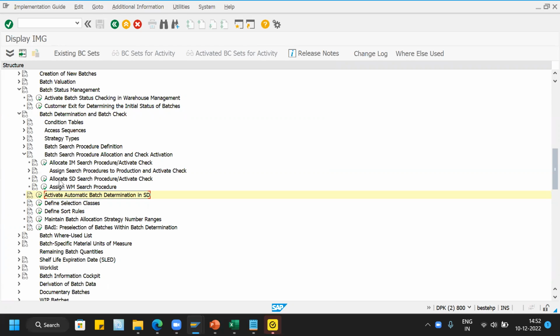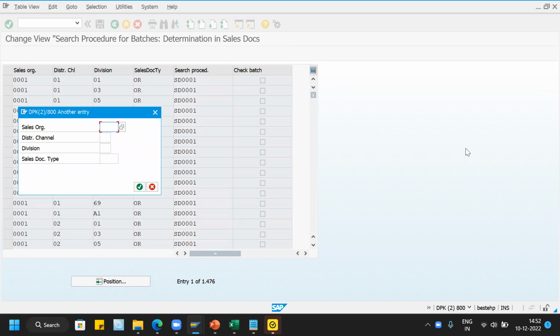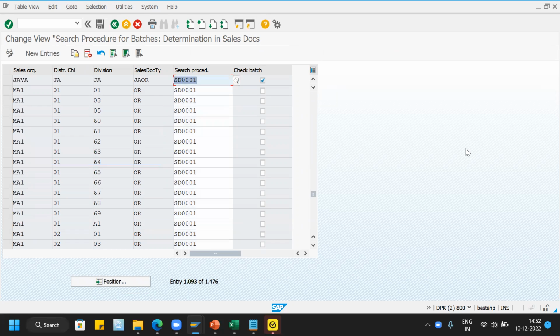So here, allocate SD search procedure and activate check. Like how we determine the pricing procedure determination, in a similar way we are going to do the batch determination for our sales area. So here the sales area is the customized one. This is the one where we have activated already.